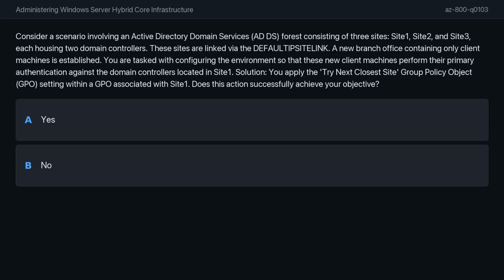To understand this, consider how client machines locate domain controllers in Active Directory. The DC locator process depends on site topology, subnets, and site link configurations. We need to evaluate whether a GPO setting related to site fallback behavior is the appropriate mechanism for forcing clients to prefer a specific site for their initial authentication requests, and if that GPO could be successfully applied to computers in a new unconfigured site.